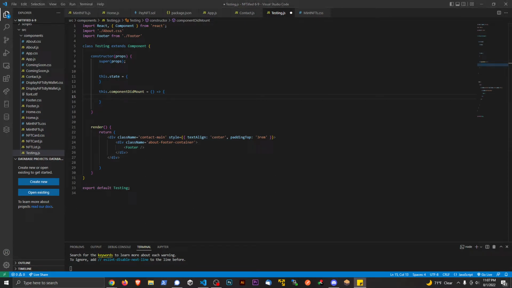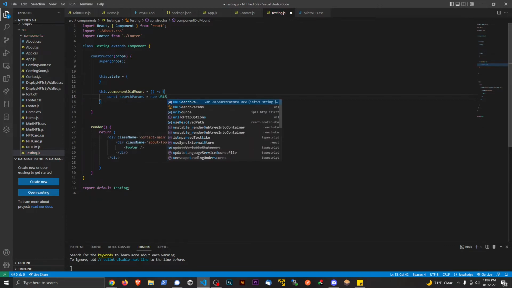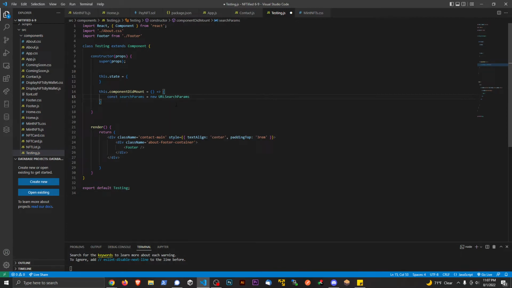And basically it's a two-step process. It's pretty simple. We're going to say const searchParams, and this is going to be equal to new URLSearchParams. You can see it's already suggesting it right there. New URLSearchParams, and we're going to say window.location.search. I spelled something wrong, I'm sorry, not storage, search. I saw storage being suggested from there. My brain got a little mixed up, but that's okay.